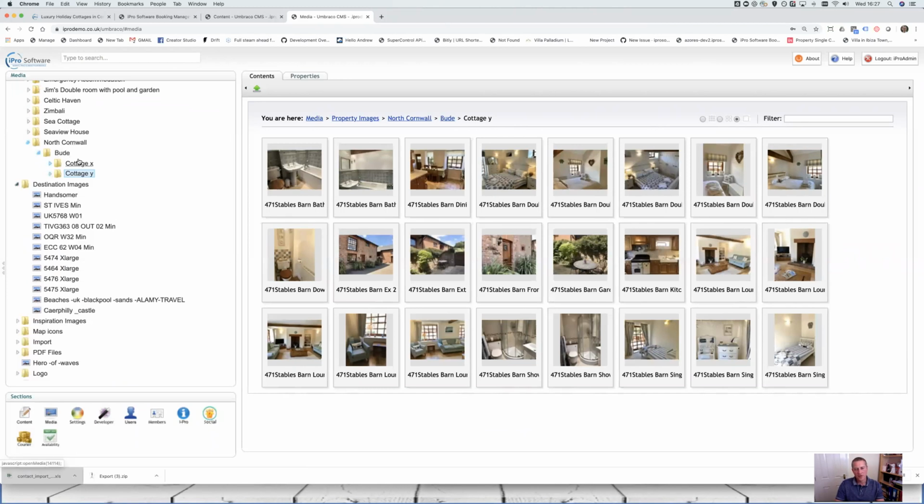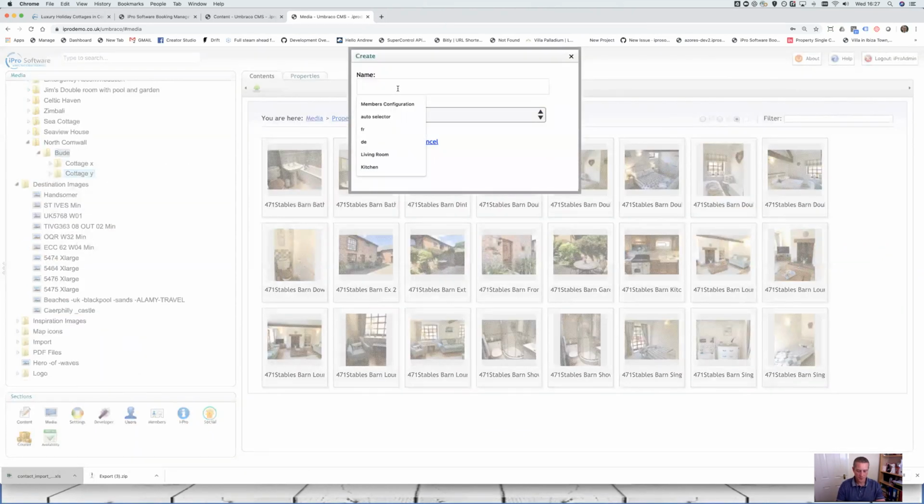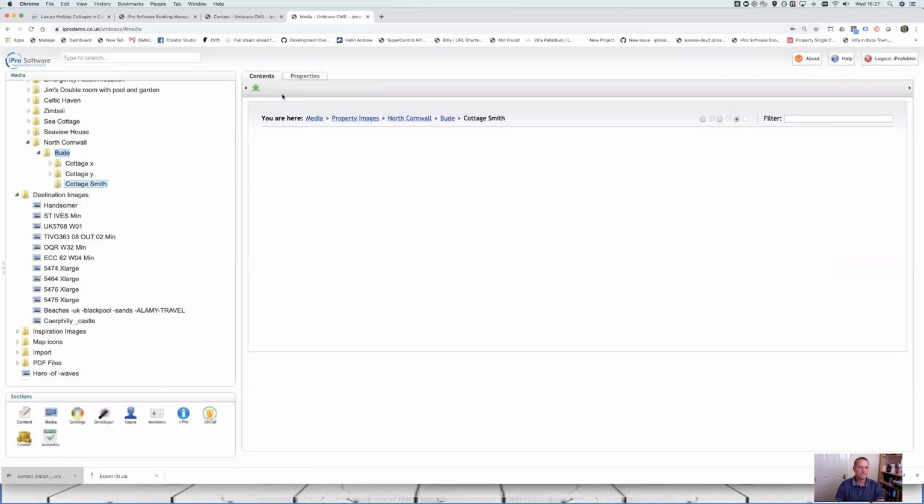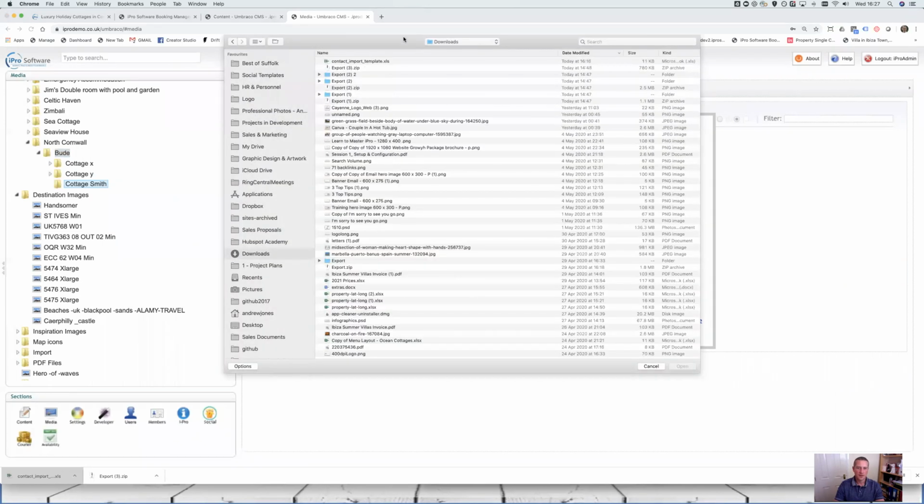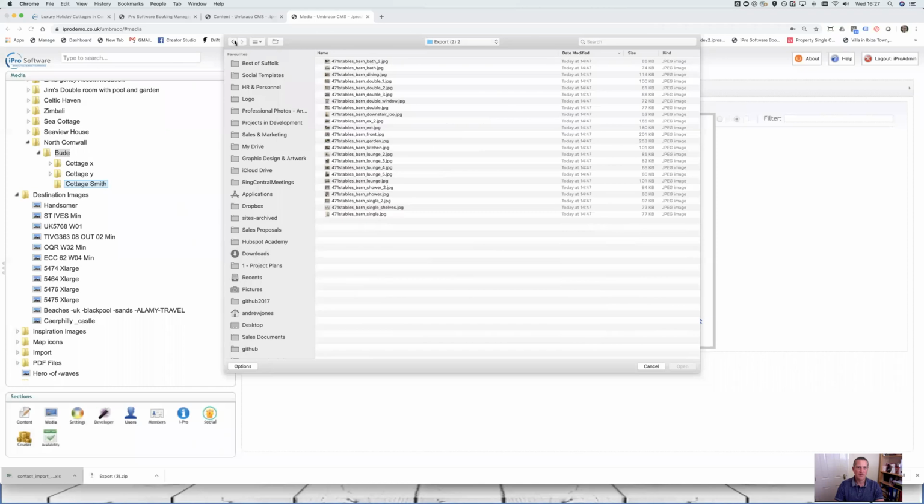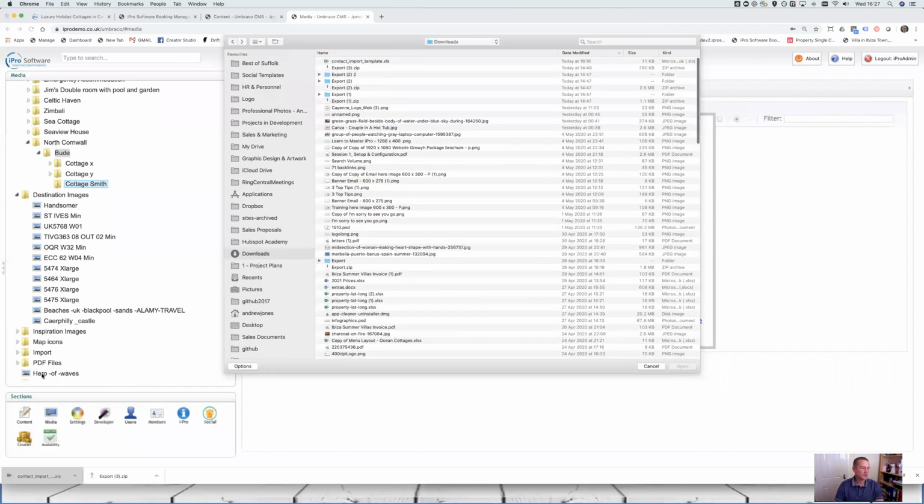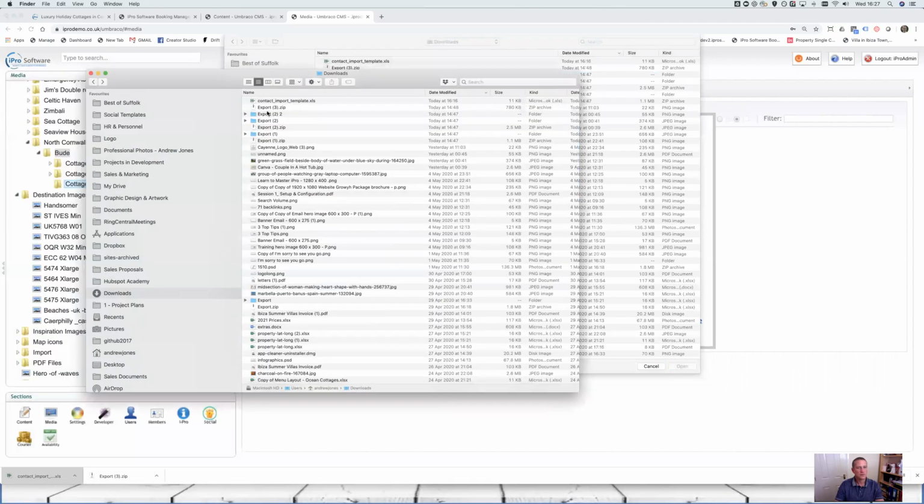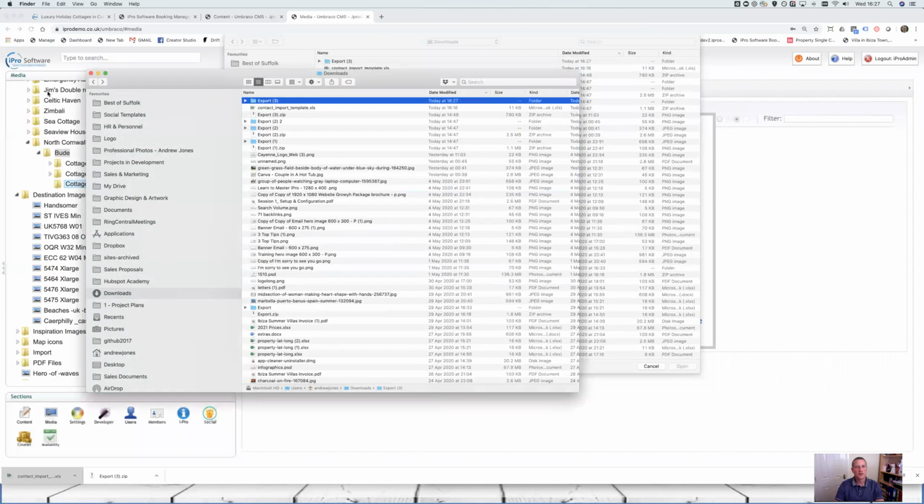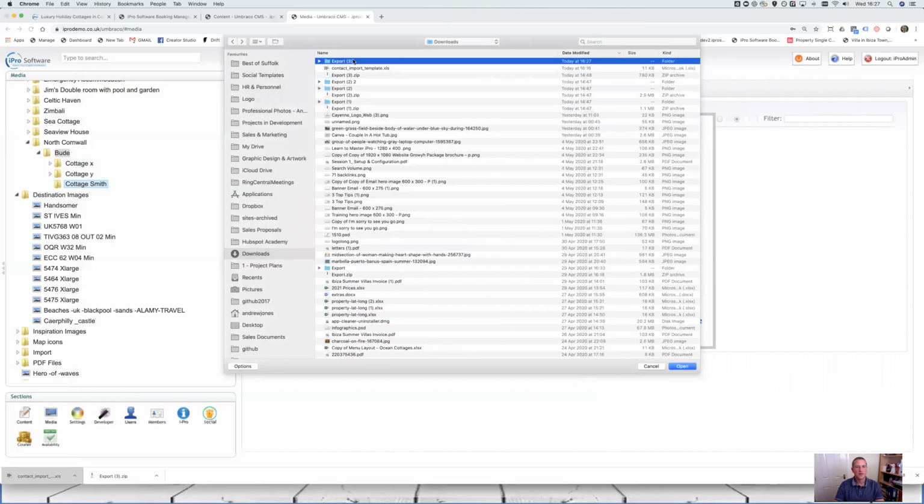By having them in a folder structure, it makes it much easier for us to find the images and then allocate them to the property when you're creating the property. So if I just right click again, create, we'll call this one Cottage Smith. And I'll do my final one. So I'm going to go to downloads, export to, okay, 2 seconds. Okay, so I've now got my export 3.